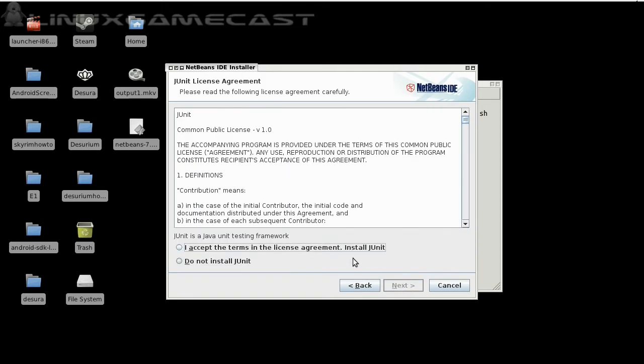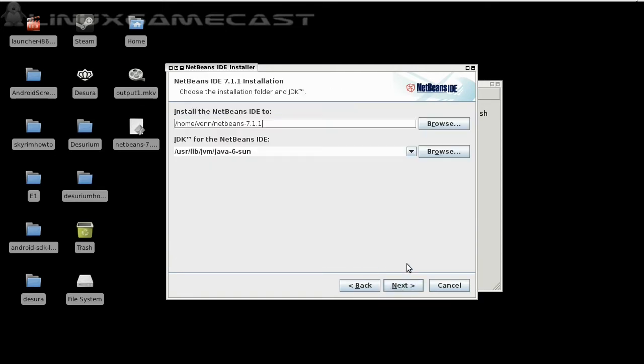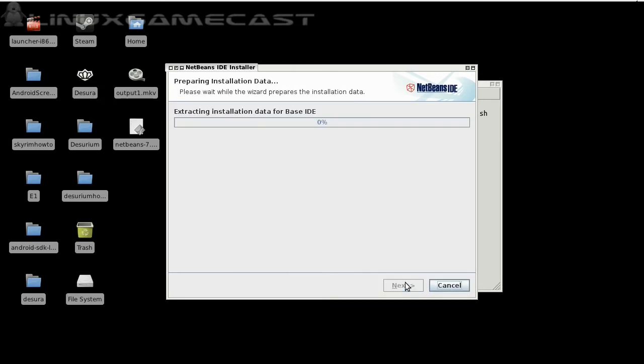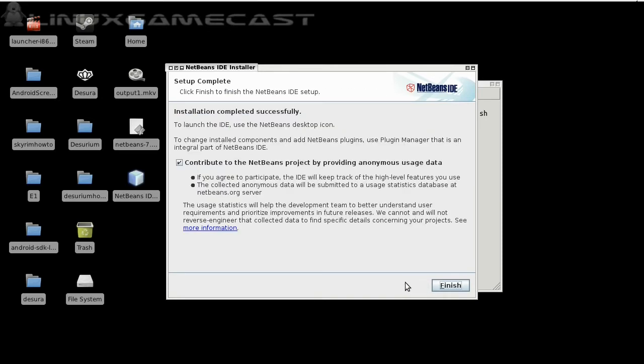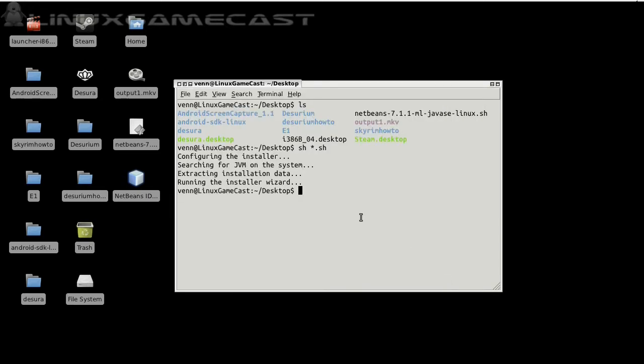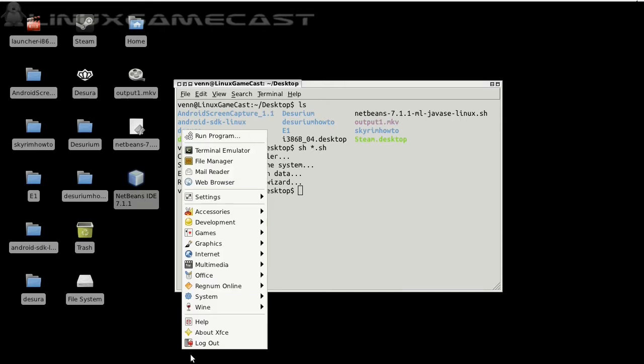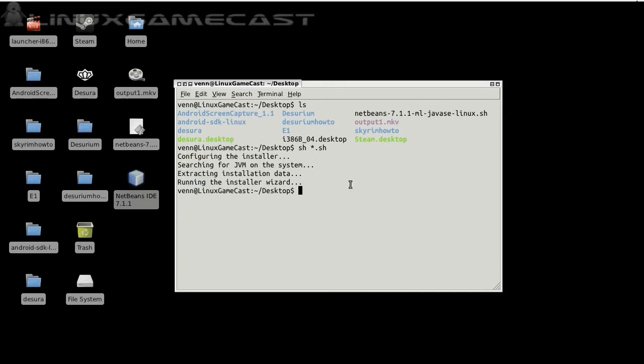Carefully read our license agreements. Pick where you want to install, and it should find your path. I like to contribute, but if you don't, take off the check. Click Finish. Now that we're done with that, you can double check. Should be in your development tools.